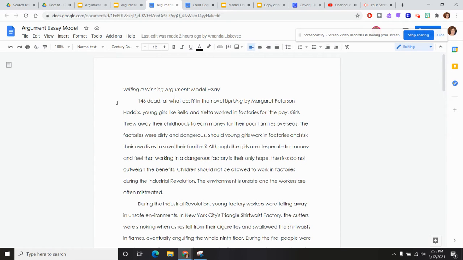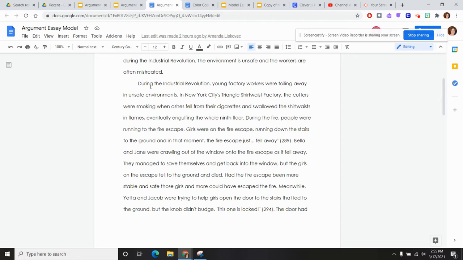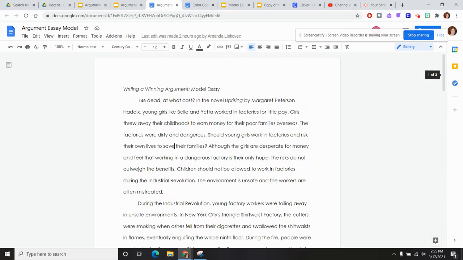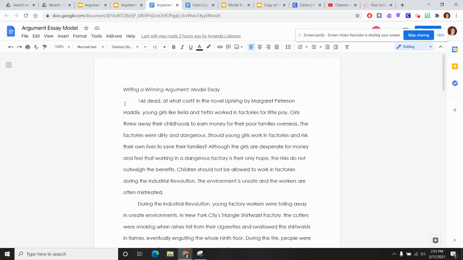What we like about this version is the formatting. Notice it's size 12, double spaced. There are no spaces in between the paragraphs, and in the end, that's what your essay is going to look like. Today, what we're going to do is really break down this essay.